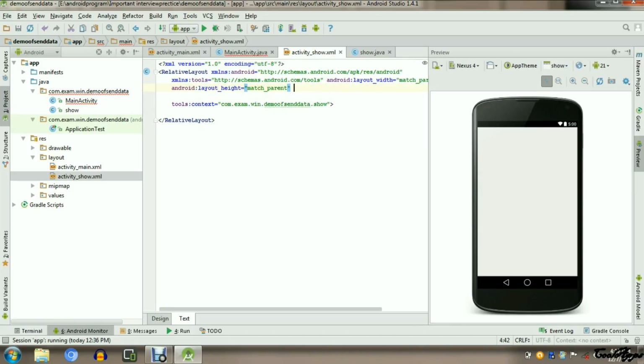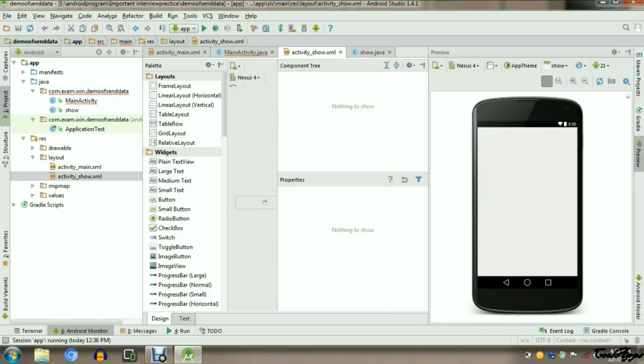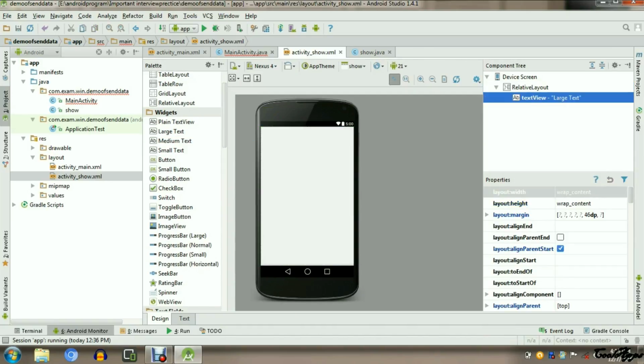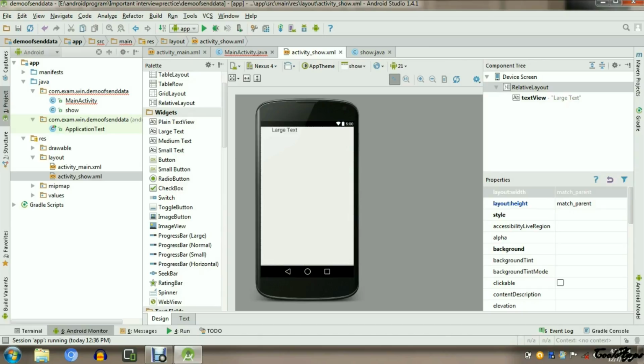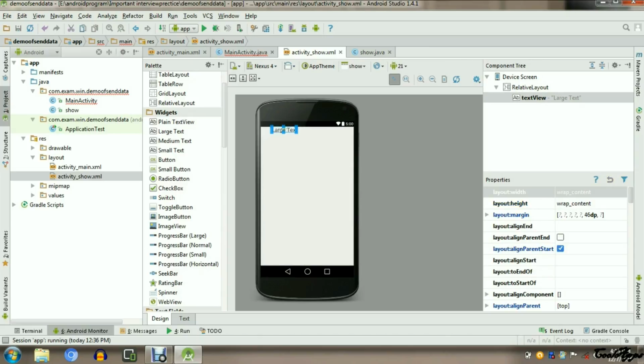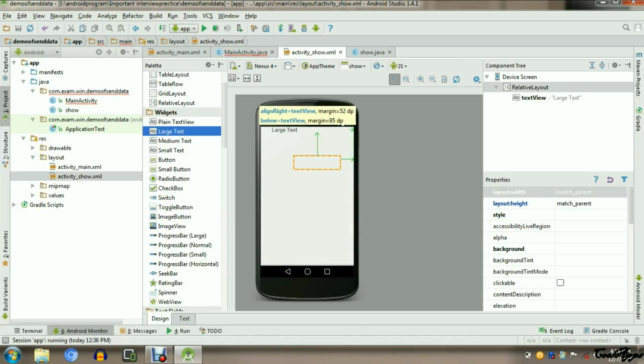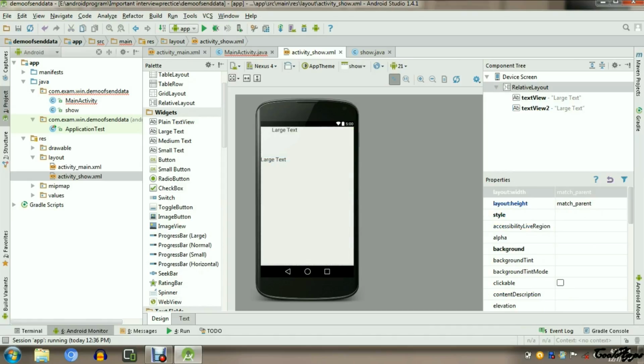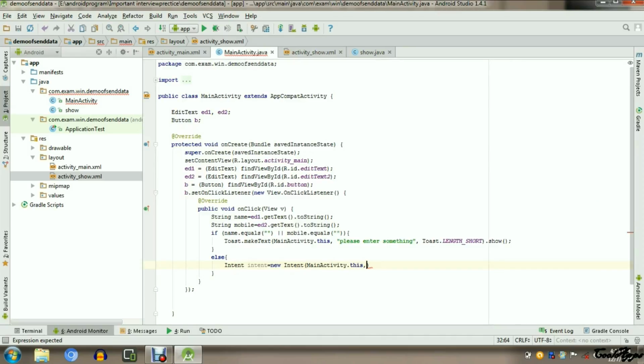Now take two text fields for displaying name and mobile number. Drag and drop from the palette. Now you can see here. Now take again a large text for mobile number. Right, that's it. Now go to the MainActivity class file again.